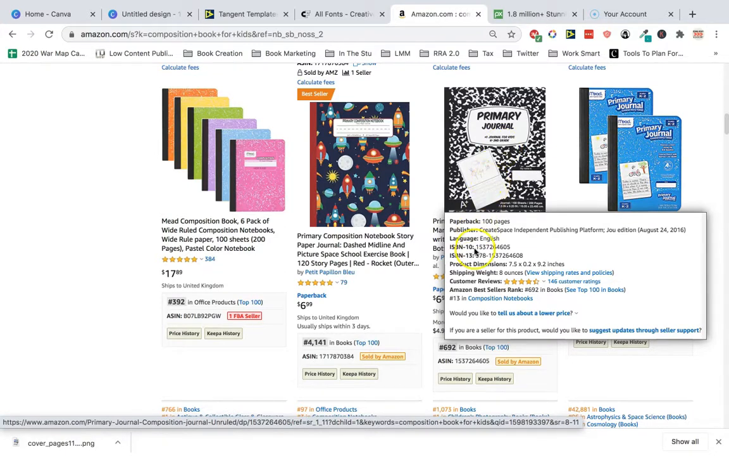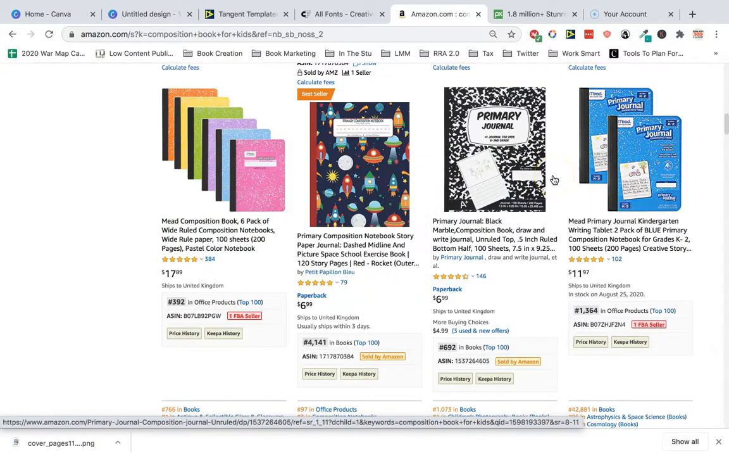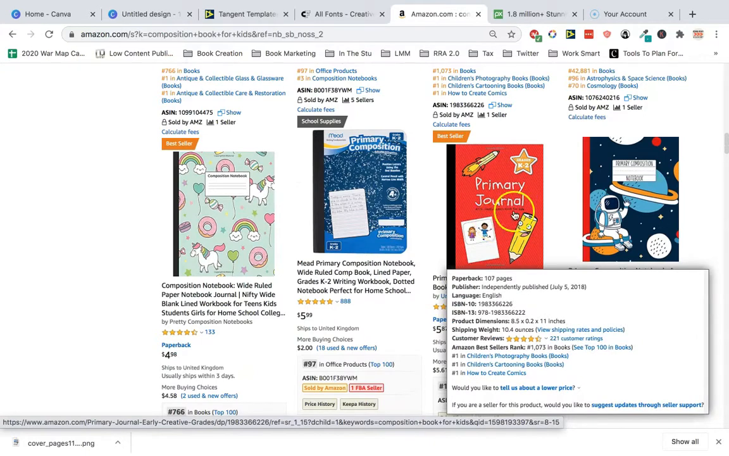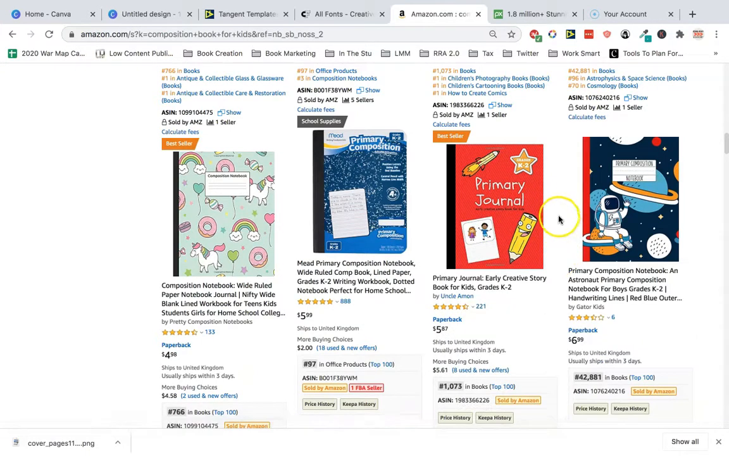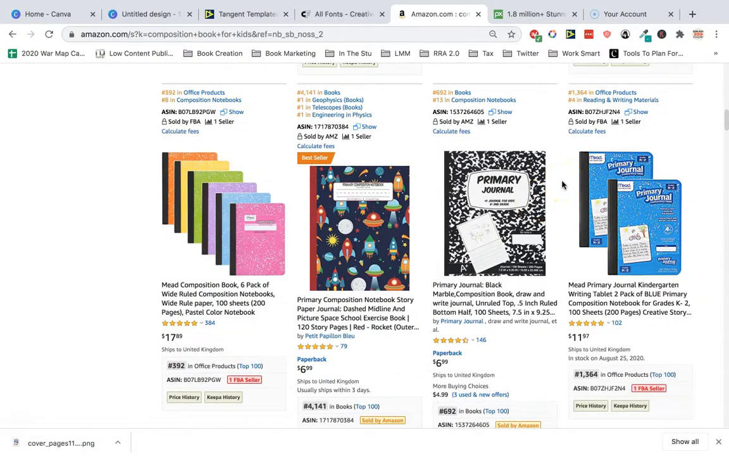So this person you can see has gone for 7.5 times 9.2 inches. So we're just going for a slightly bigger size, which is not a problem. You know, it really doesn't matter what you choose for these kind of books as long as it's bigger than 6 by 9 inches. So you can just come and see what's selling. You can see this one here is 8.5 by 11. This one is also selling really well. But like I say, we're going to go with kind of an animal print one, and I'm going to show you where I get some images from in just a second.